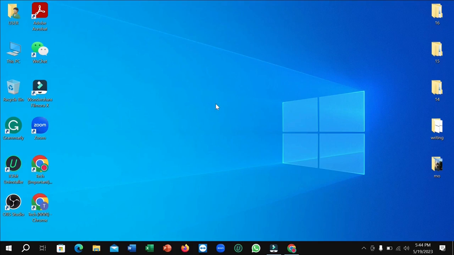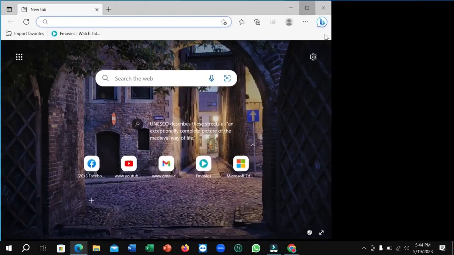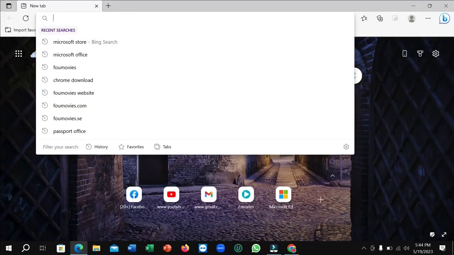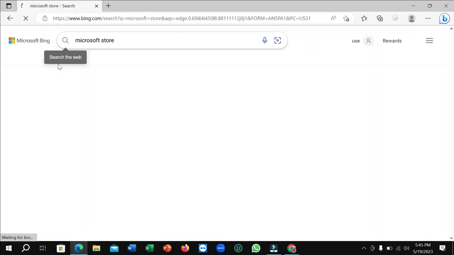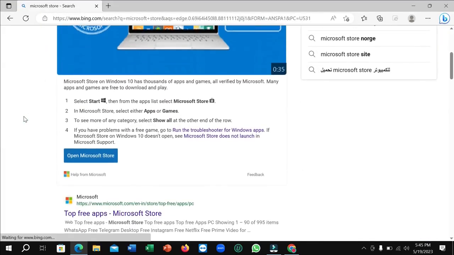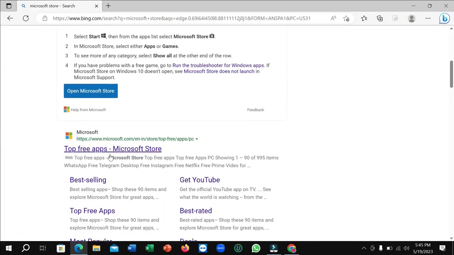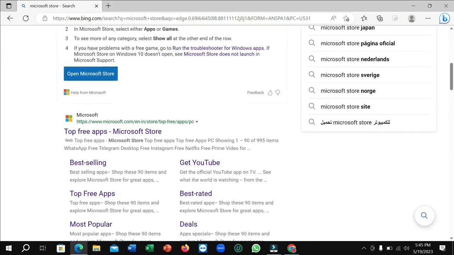In this video, I'm going to show you how you can download and install Microsoft Word or Microsoft Office on your computer for free. So first, you're going to go to your internet browser and you're going to search Microsoft Store. And then if you scroll down, you see where it says top free apps, Microsoft Store, just click on that.